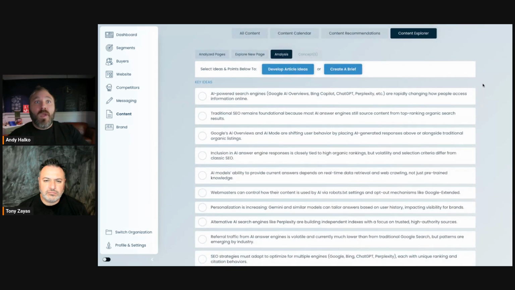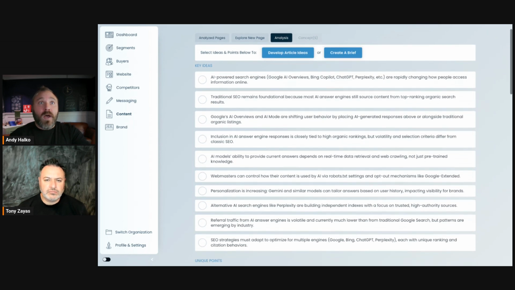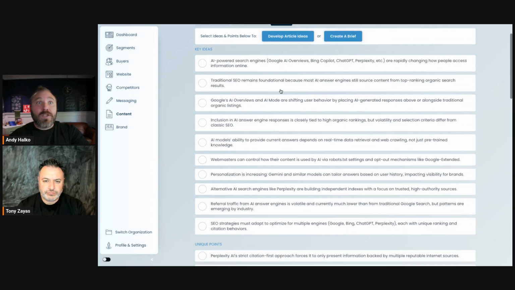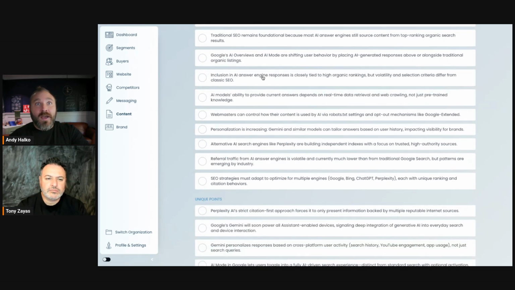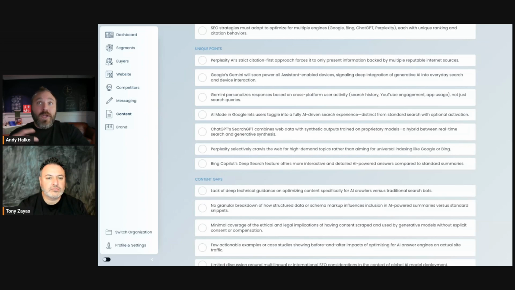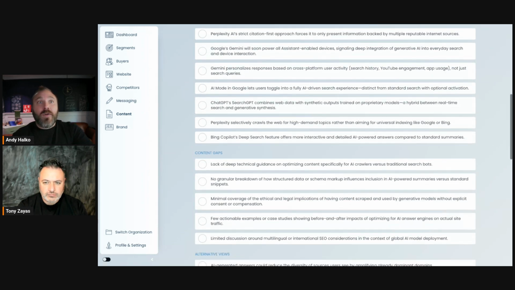And so now you can see key ideas here where we've got AI powered search engines, traditional SEO remains foundational, inclusion in AI answer responses closely tied to high organic rankings. Then we look at unique points. So this is pulling out what unique points it had in the article. Perplexity's AI strict citation first approach forces it only to present information, whatever it might be.